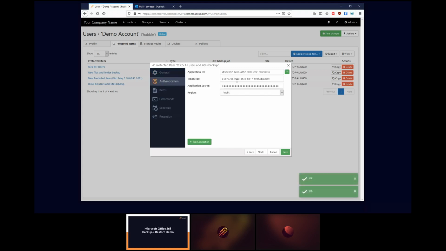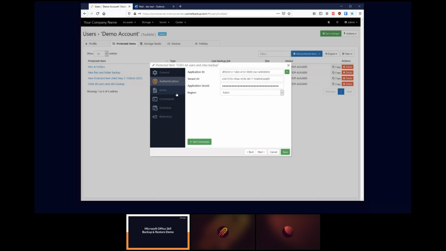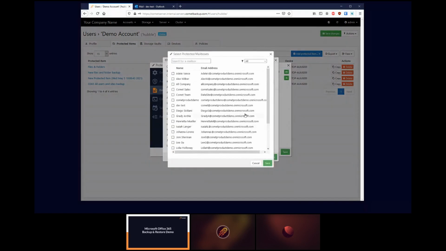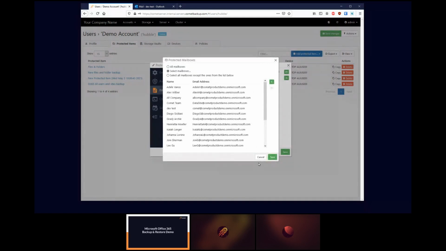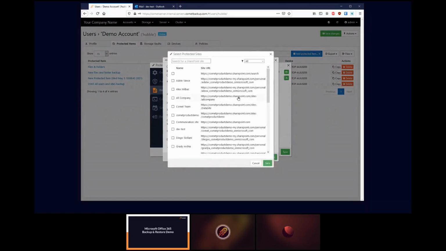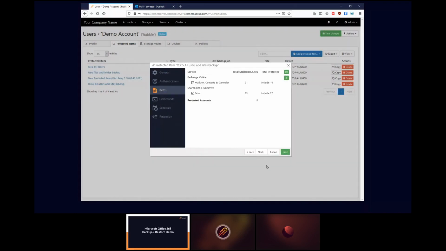We've got authentication again, like what we saw from the device. Again, we can go through and re-register if need be. And then we've got the items, so we can see what we're actually backing up and protecting. Again, we can browse through the environment to select or deselect who's going to be part of that backup. And the same again for SharePoint. We can go through and browse and select, deselect, filter for what's needed. So that's quite nice because that gives you the flexibility to do it on the device and also the server itself.